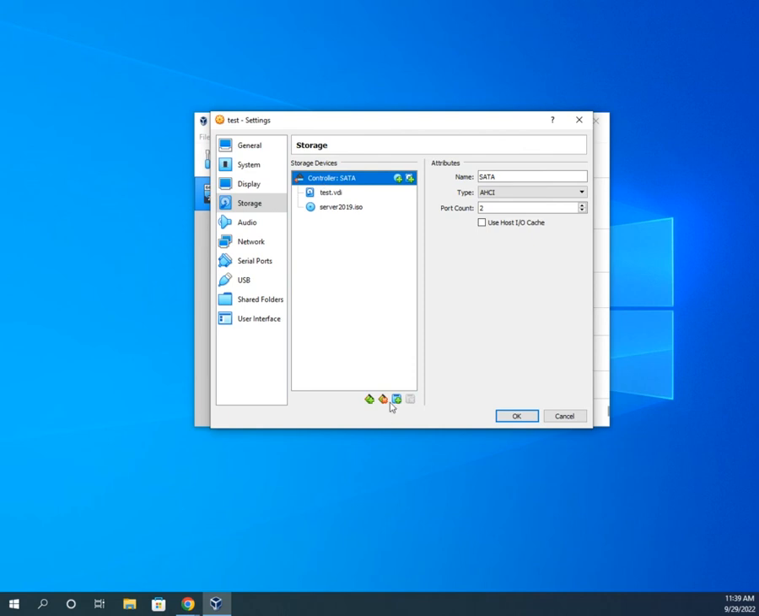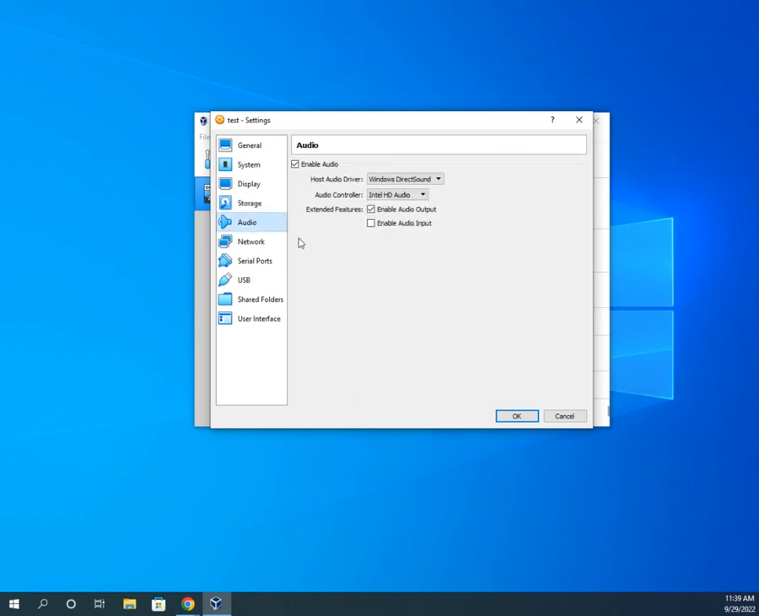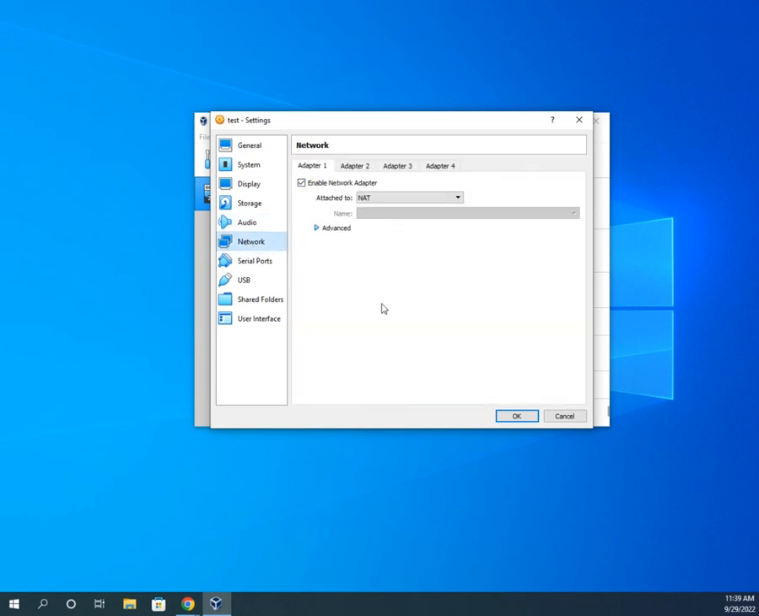Come down to or click on my controller up here, and then I could remove the selected controller or add new storage attachment. So I can add additional virtual hard drives or additional virtual CD drives. Under my audio, I can enable or disable audio, set what I'm using for my audio controller. For my network, I can have up to 4 network adapters.